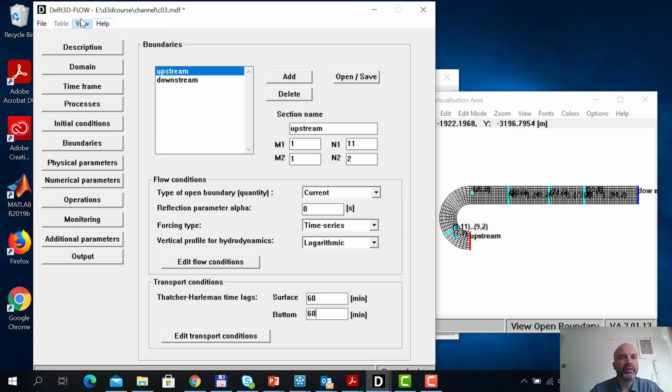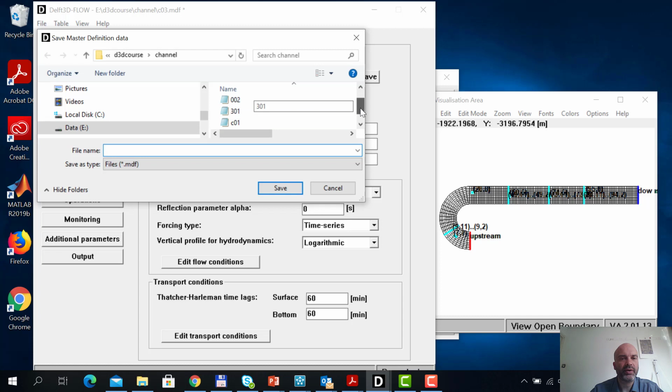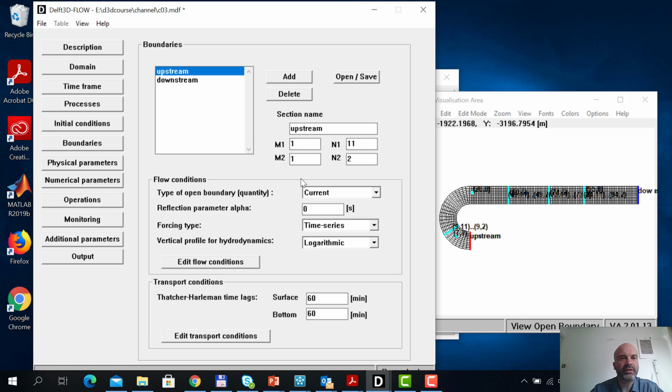It didn't save everything. There's still a star here. That means that the MDF file was not properly saved. So I'm saving my MDF file again as CO3. Save. I want to replace it. Yes.